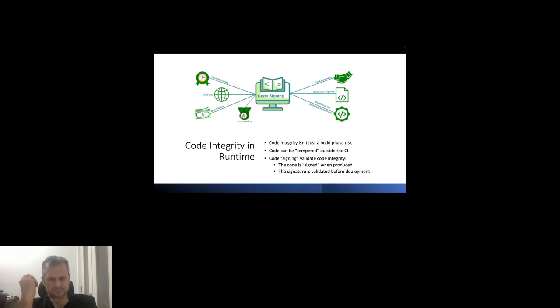And it's not only in the build phase, but also beyond, because code can be tampered with. If I have access to your registry, or to where you store your containers, even if I have access to your cluster, I can tamper with or change it. It doesn't have to be Kubernetes. It can also be in your cloud account. It could be in your virtual machines. It could be in your serverless functions.